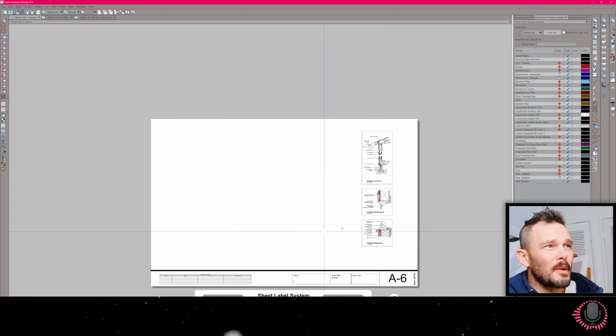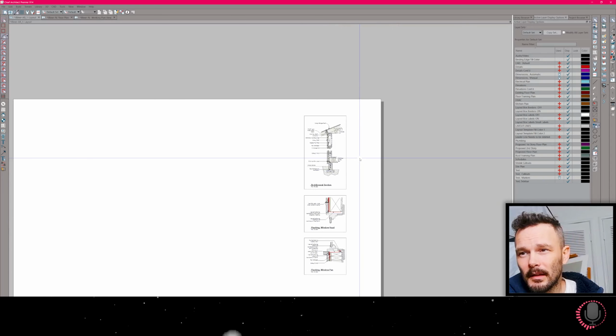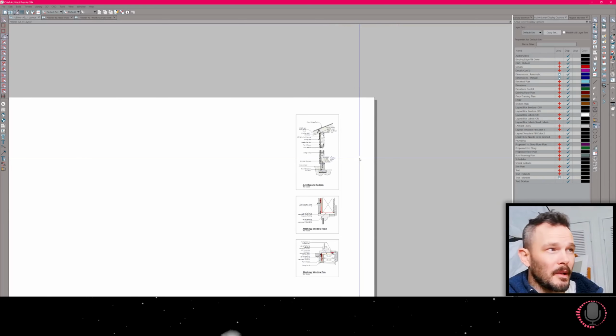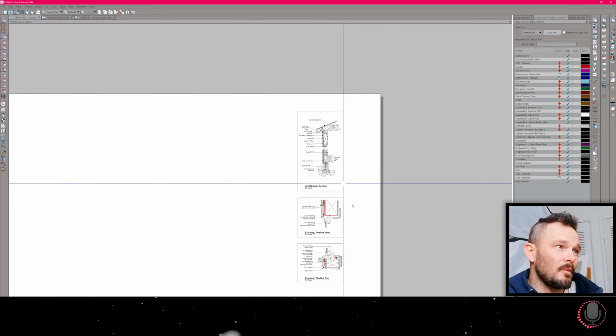So let's go forward a page. You're going to see here I've got a couple details. Now this is specific to the Pro Plan template, right? We have these details in the Pro Plan template.